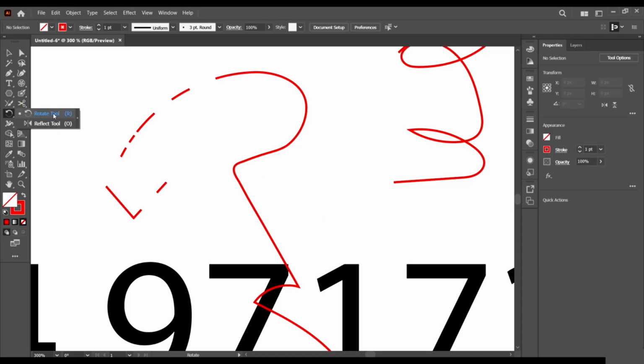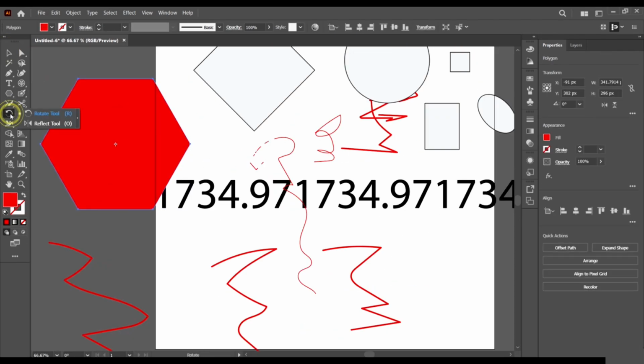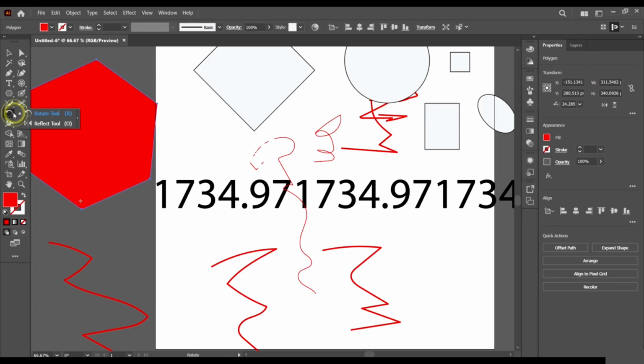We have the rotate tool, the reflect tool. The rotate tool is used to rotate, just like the name implies. You come and then rotate. You can do it like this and then kind of rotate. And then the reflect tool is also used to reflect.